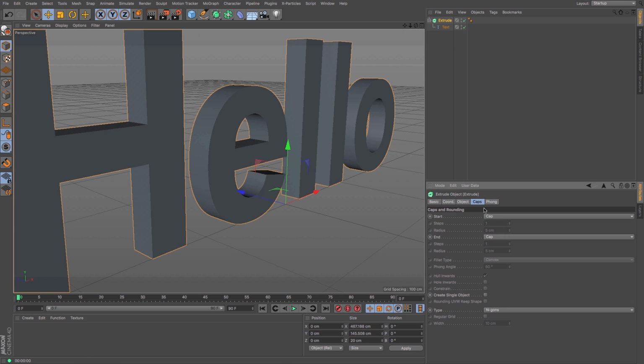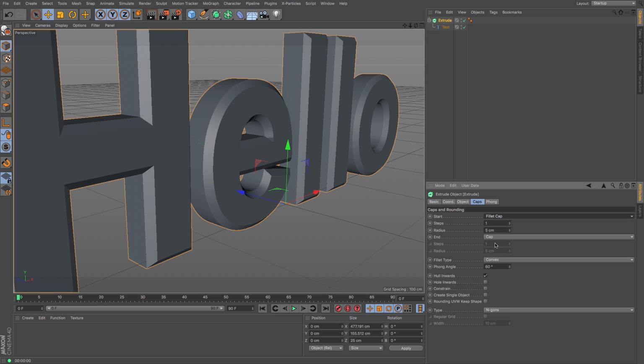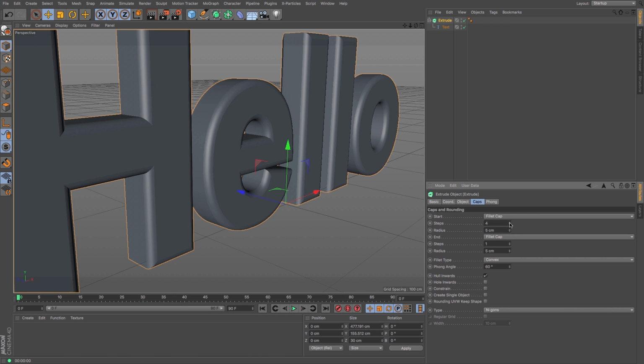And then click on the Caps and go Fillet Cap. And you can do it for the front and the back. And then you get a step. In this case, it is a single step, which makes the cap a bit smaller than the sides. And then the more steps you put in, the smoother that fillet will become. So now we're getting that nice rounded text that we see so much in real life and on 3D text that you see on the TV.